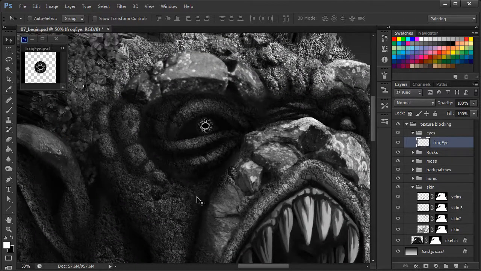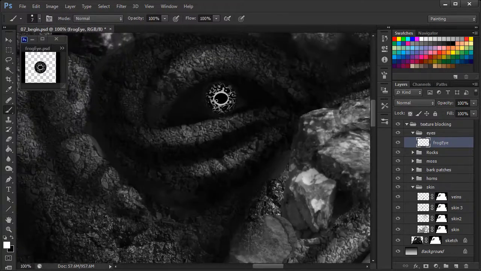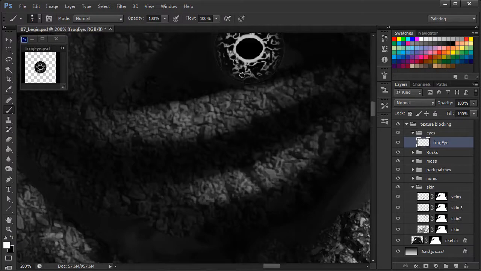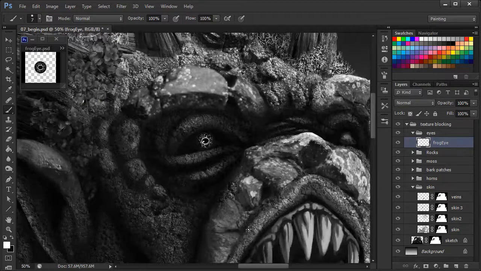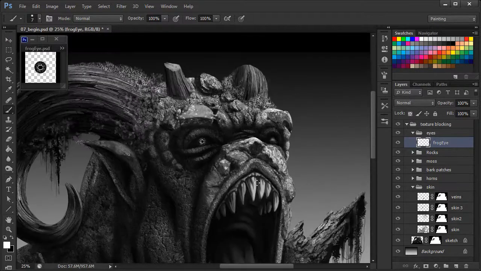Now, what I would like to do is grab my brush tool and, using a hard round brush set to pressure sensitivity in our brush panel, add a little specular highlight dot, right there. I feel like that adds just a little bit more dimension to the eye itself.